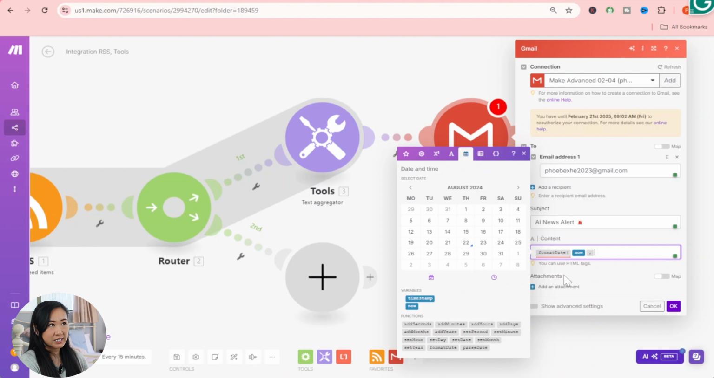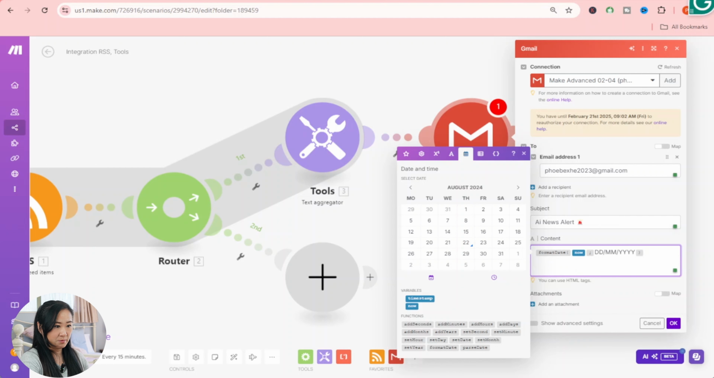For me, in New Zealand, the format we usually use for date is date / month / year. Okay, so that way the email will have the date on it.